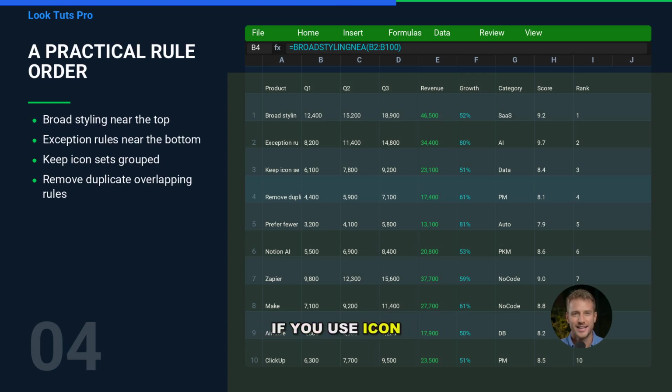If you use icon sets, those are often best placed after base fills, because icons are a separate attribute, but they can still interact with number formats. Also, watch out for duplicate rules. Two similar rules with slightly different ranges can create a priority war, where you think you changed one rule, but the other one still applies later. When in doubt, simplify to fewer rules with clearer intent.